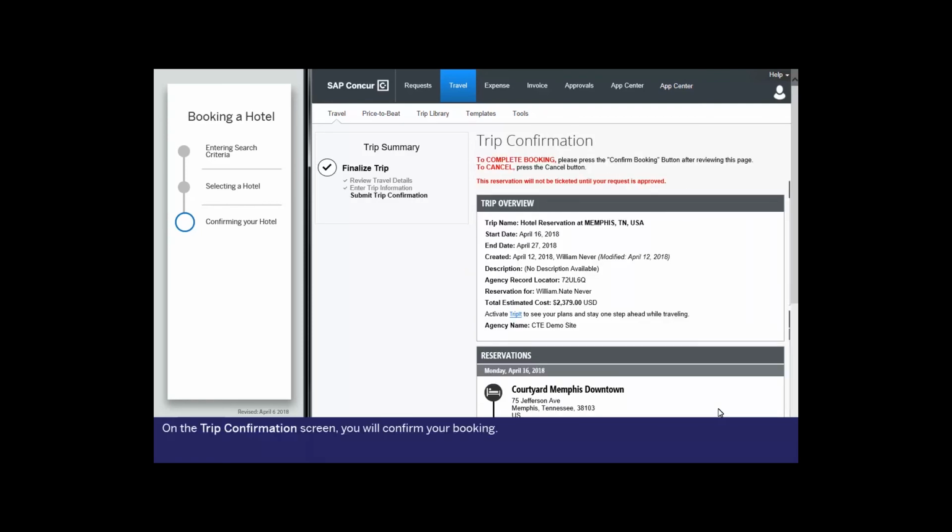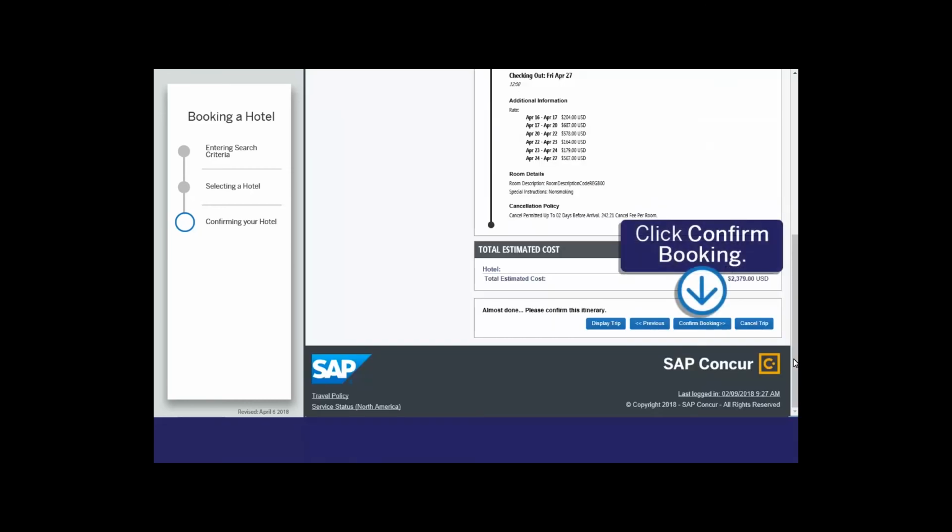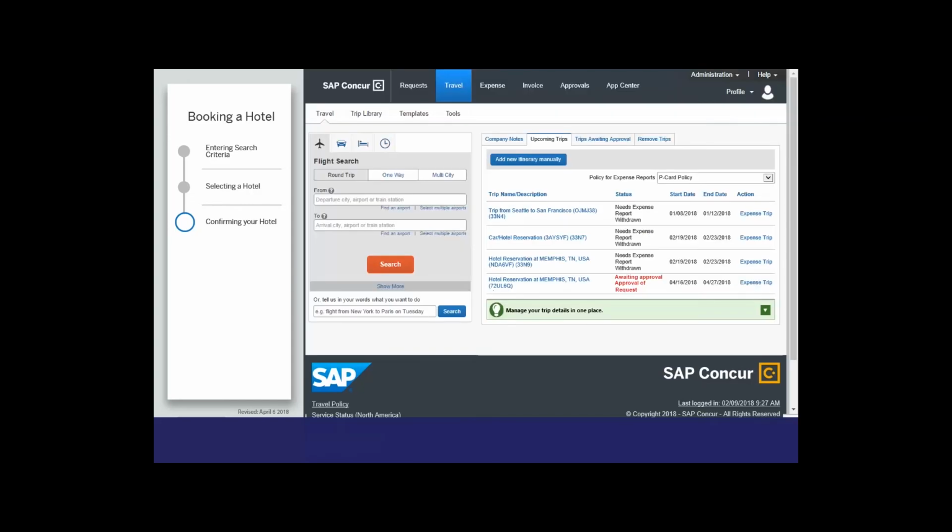On the trip confirmation screen, you will confirm your booking. Click Confirm Booking. Your trip displays in the Upcoming Trips tab.